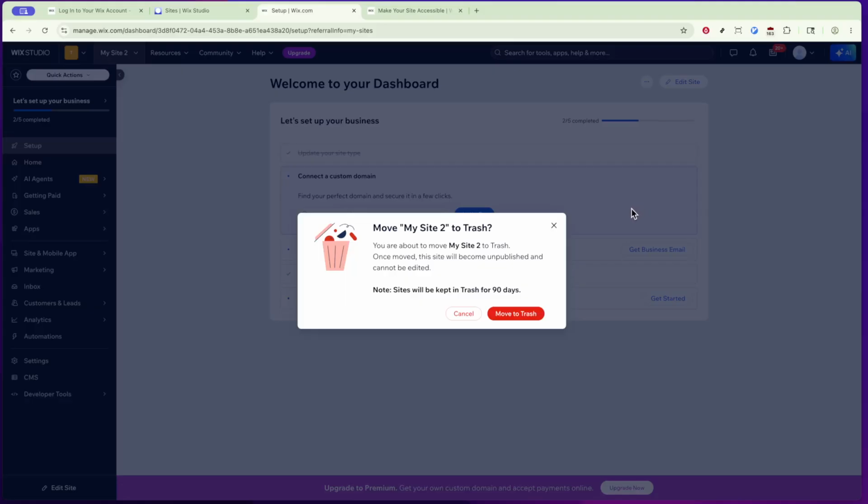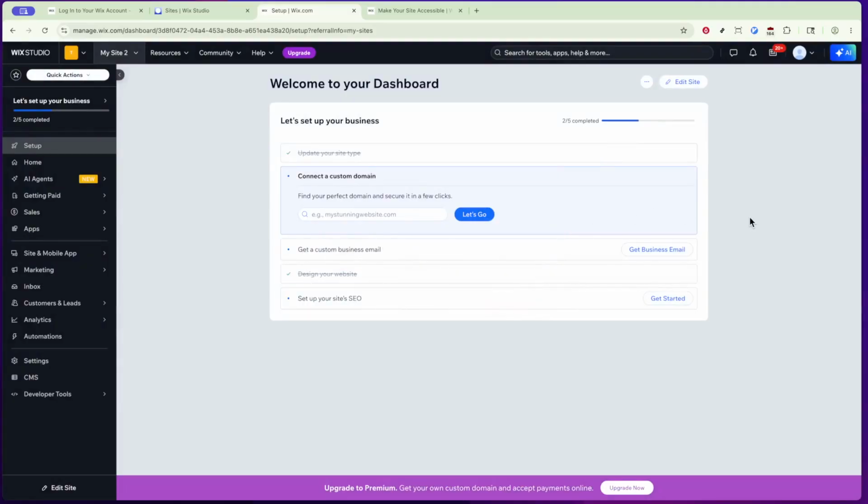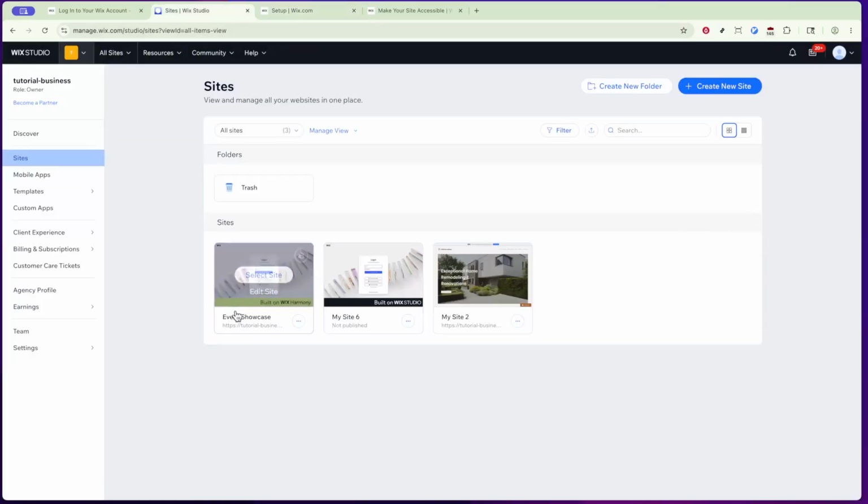To verify that this has been done, return to your dashboard and check your list of active websites. The site you just deleted should no longer appear here. If you want to double-check, you can navigate to the trash folder to see the site listed there. Keep in mind that moving a website to the trash doesn't permanently delete it right away. Wix gives you the option to restore it later, should you change your mind.